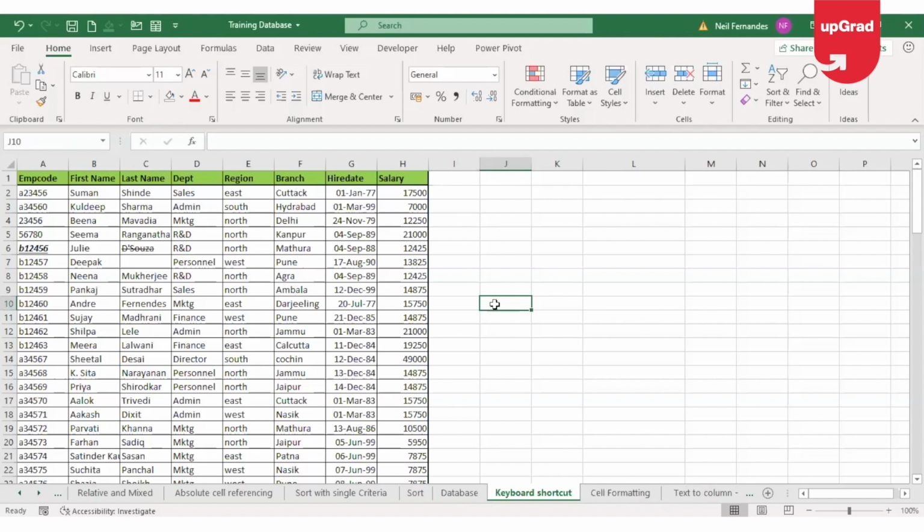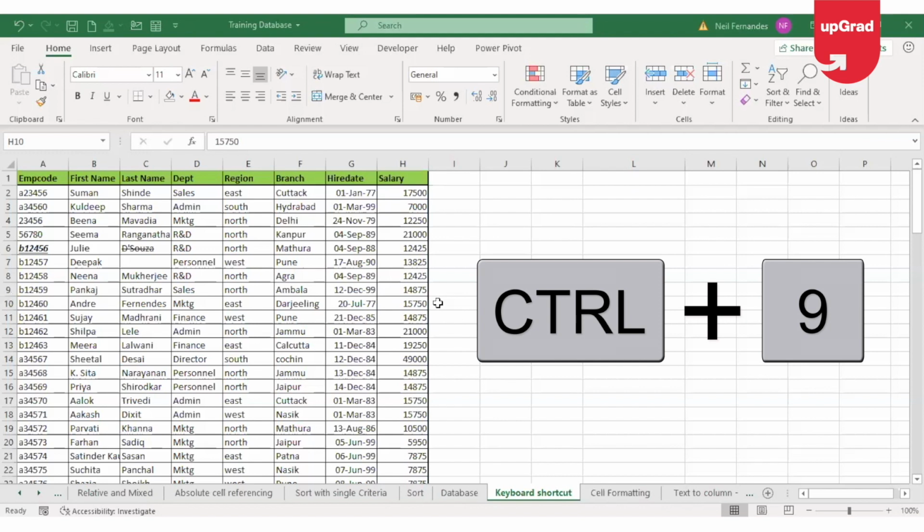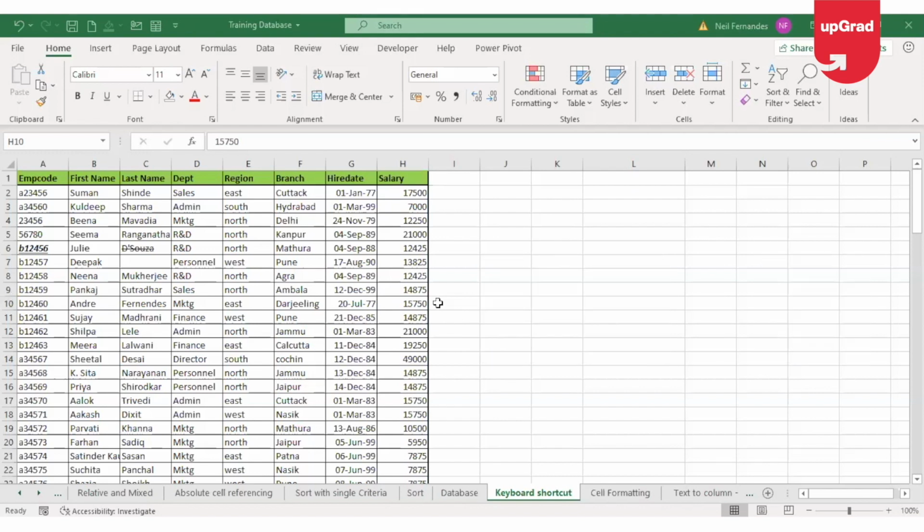Let's say I want to hide row 10 from the database. I will select anywhere in that row, any column in that row. So I'm selecting H10, and here I will use the keyboard shortcut Control and 9. Control and 9 hides the reference row of the selected cell. If you look at this cell, it belongs to row 10, and hence as soon as I press Control and 9, it automatically hides row 10.